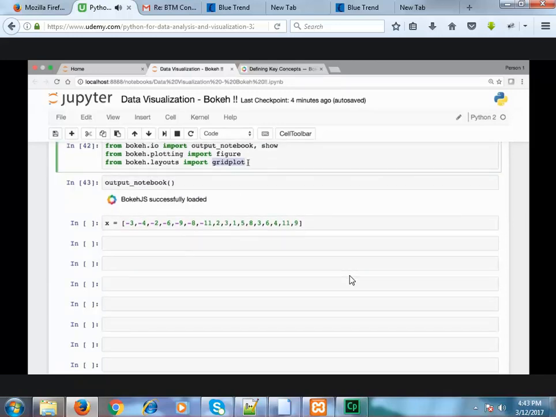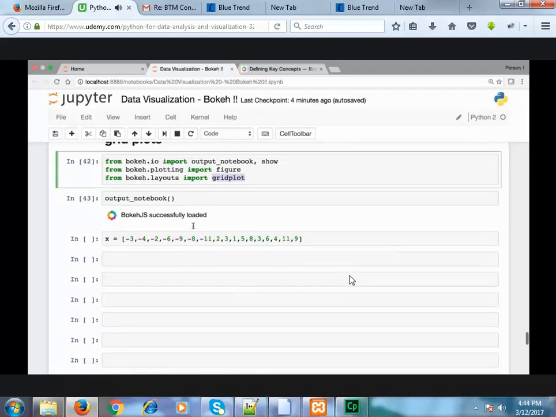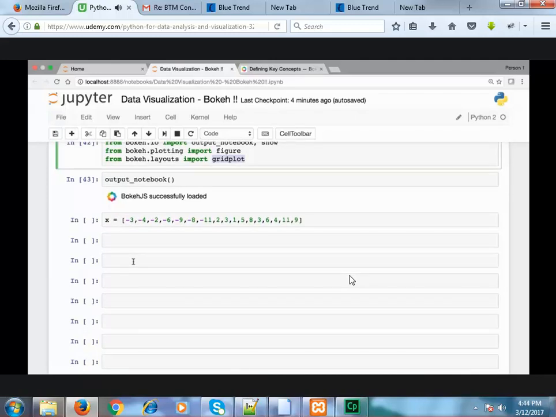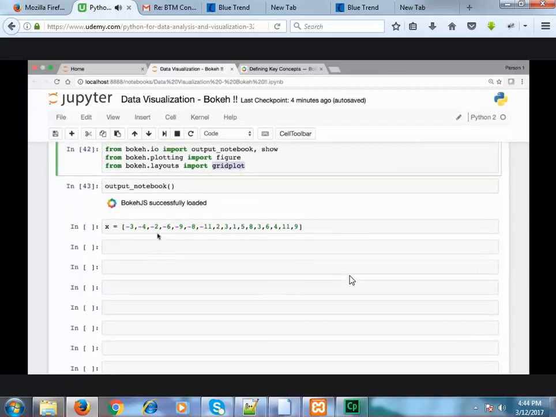If you are familiar with Matplotlib, grid plots are similar to subplots, where you'll have more than one figure or plot in your notebook. It can be displayed across one row, or it can be displayed in one column. What we'll do is plot 3 figures and then show them next to each other by using gridplot.